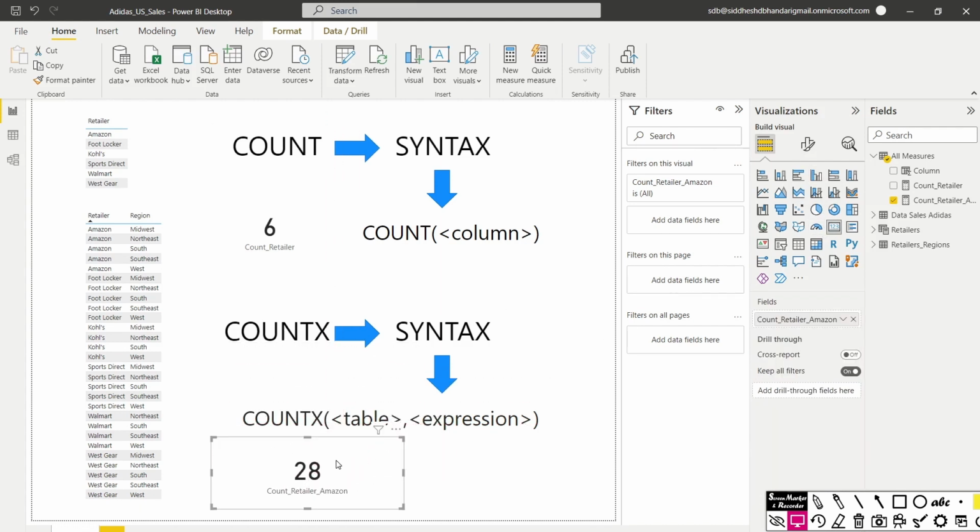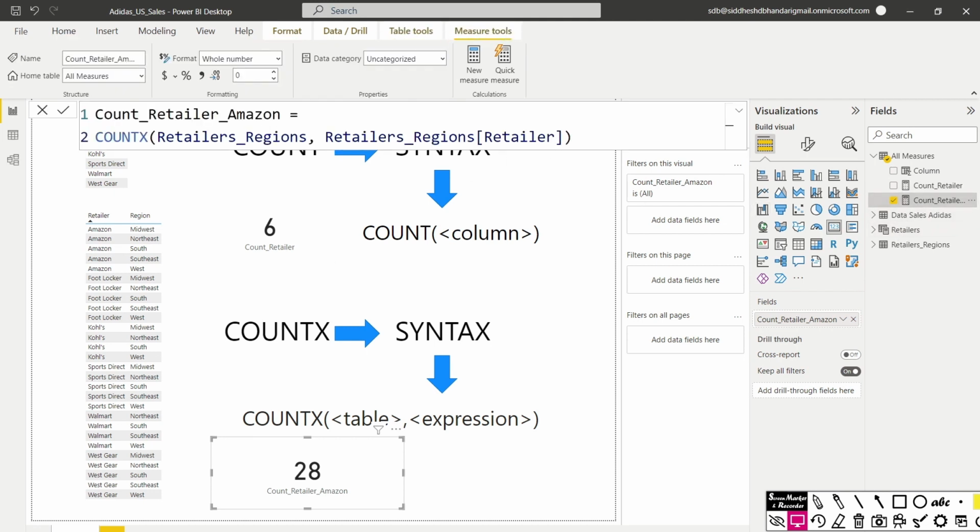So what went wrong? The reason why we got output as 28 and not 5 is because, let's take a look at the measure again. In this, we are taking the first argument as the retailers underscore regions table and the second argument as retailer. At no place are we mentioning that we want specifically Amazon as the retailer. So how do we achieve that? In this expression we should only filter for the value Amazon. So in that case, we are going to use something called FILTER.